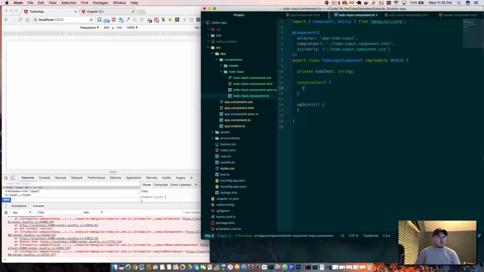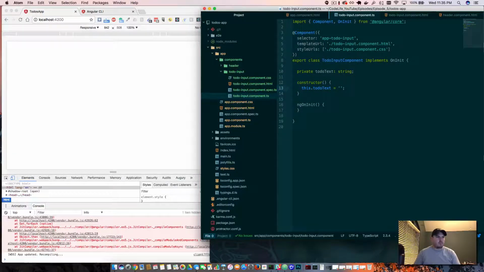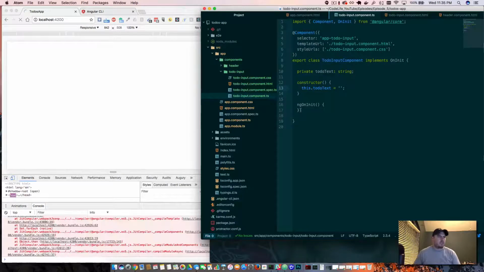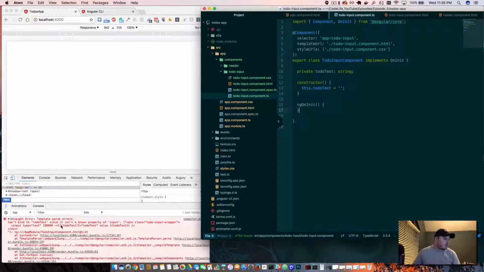So in our constructor, we can say this dot to-do text, initialize it to that. Perfect. And this ngOnInit is a lifecycle hook that gets triggered when it initializes. There's a bunch of other ones like ngOnChanges and stuff like that, different triggers. So we're still getting an error: can't bind to to-do text since it isn't a known property of input. That's odd.